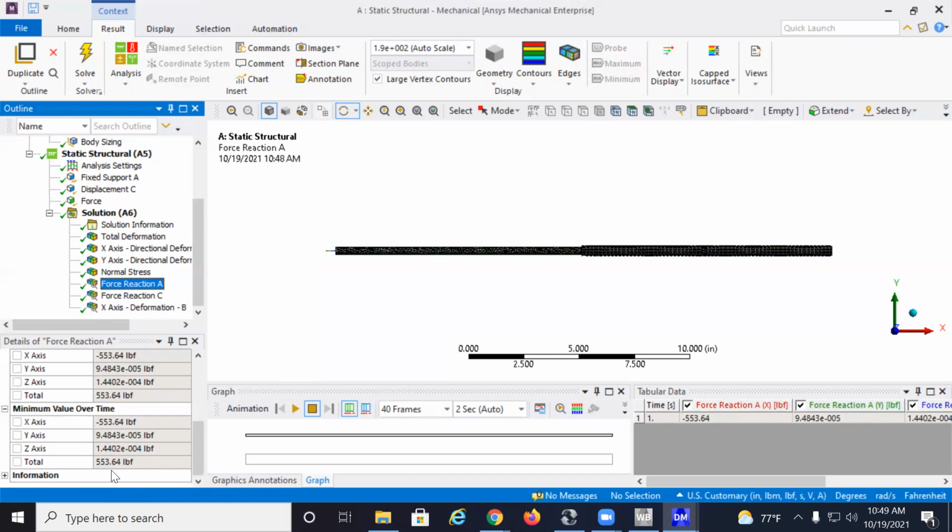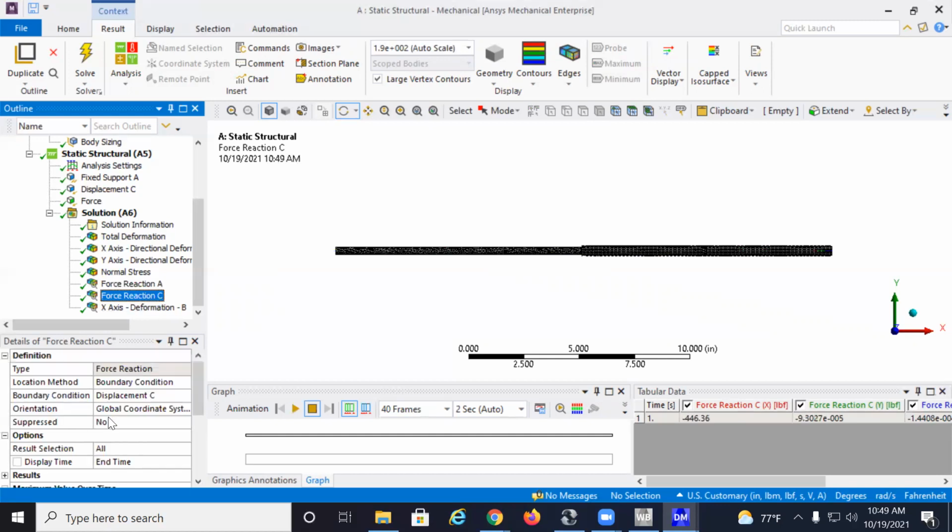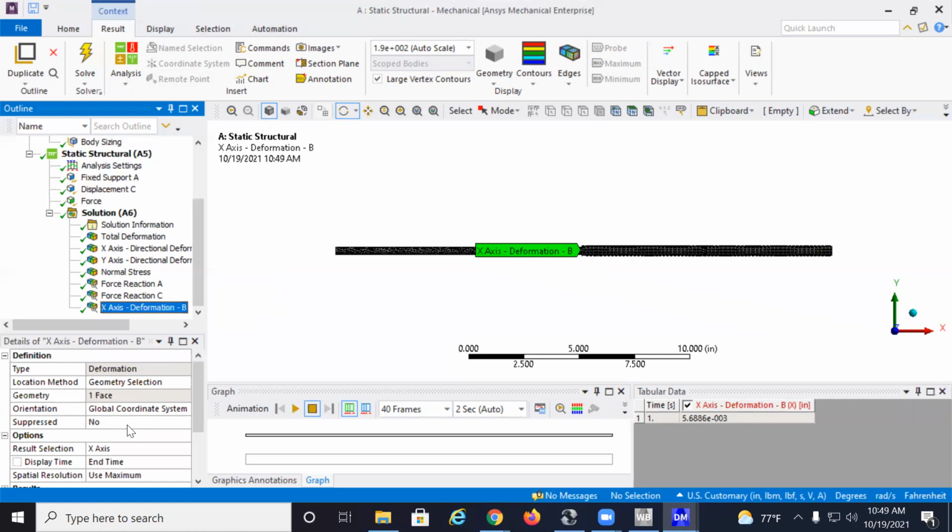So the error has significantly been reduced with the finer mesh. So I look at the reaction at C, 446. By hand, we got 444. If I look at the displacement at B, I get 0.0056 versus 0.055.